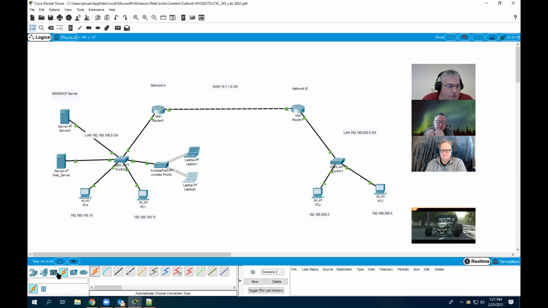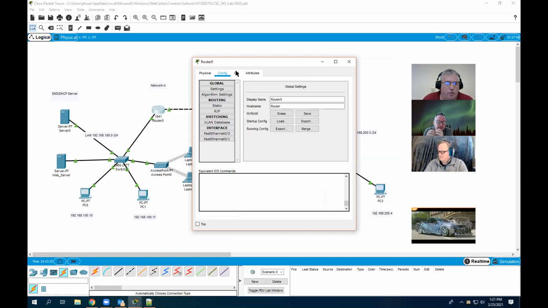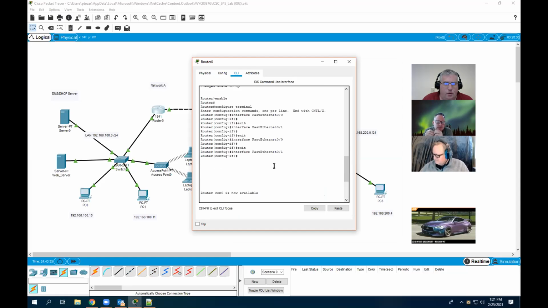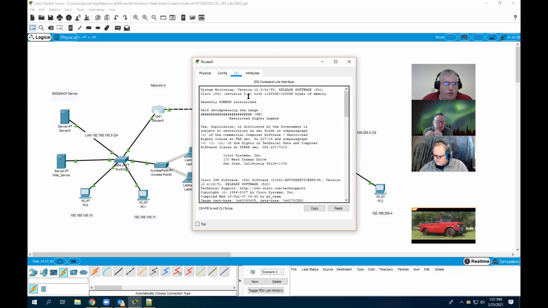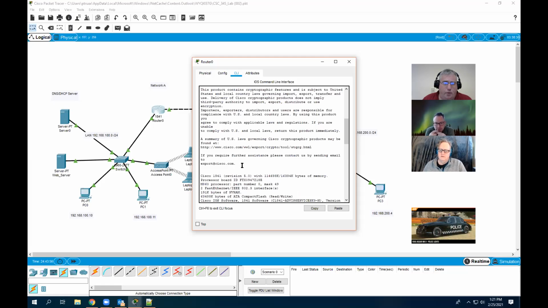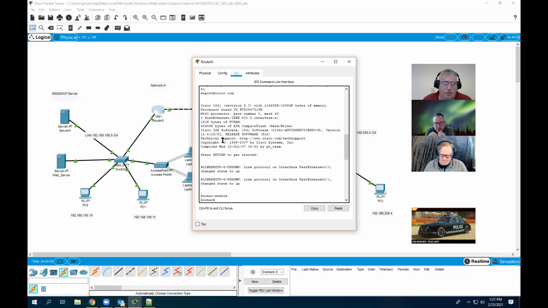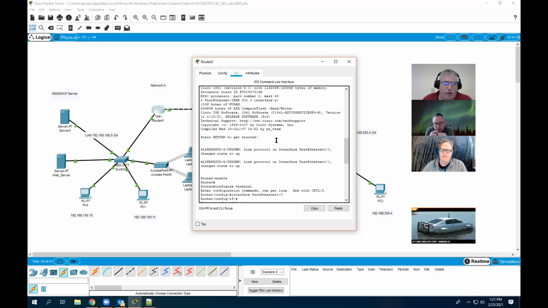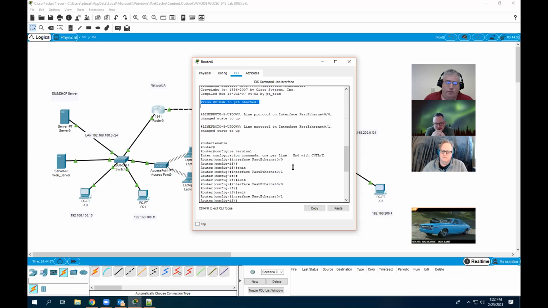What I wanted to do though is get into the actual CLI of the routing devices, just to give you an idea. So when you start up Packet Tracer and you put in a router, it will start up the router just like it is a real device. And so you'll get all of the different Cisco systems, IOS, all that type of thing. As it's starting up, all of these different messages will pop up. Once you get it started, it will say press return to get started, and then you can get into the machine from there.